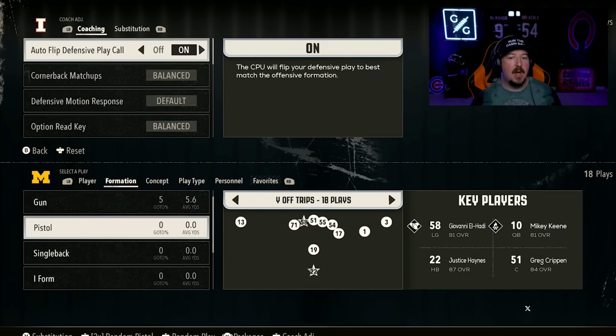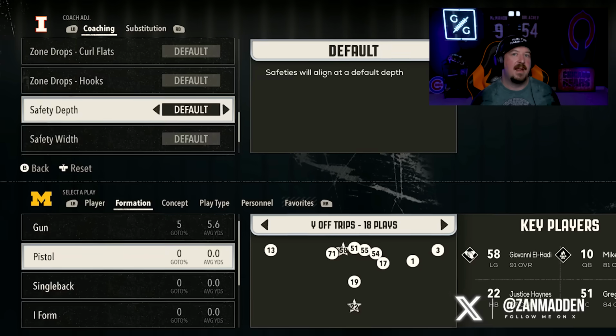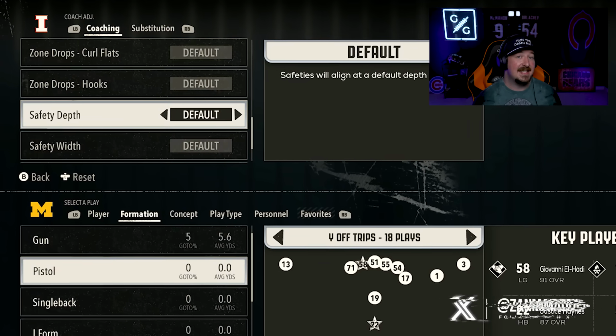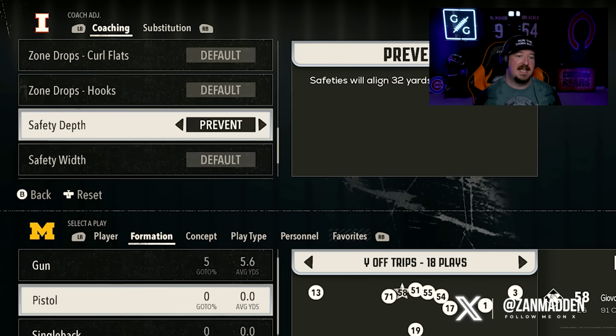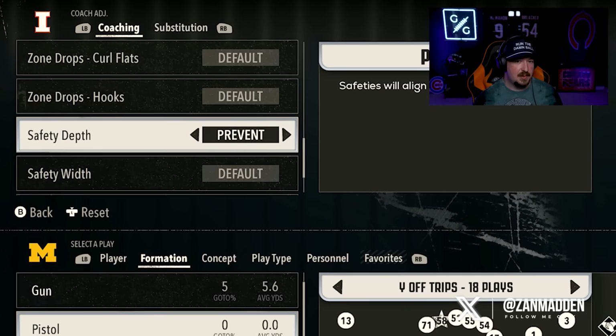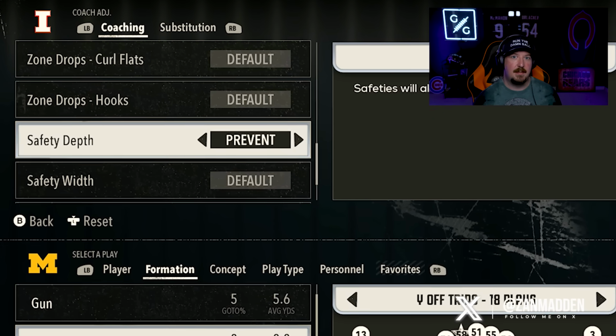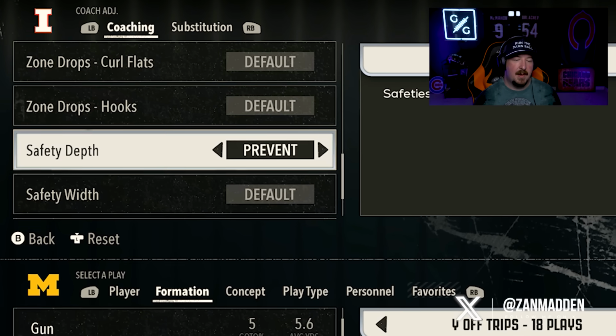The first thing that I want to talk about with our safety adjustments is the depth. There are a few different settings that you can take with these. We're going to skip over a couple of these, in particular the deep and the prevent. Those are pretty simple. You will use those in situations like end of half or end of game, trying to prevent your opponent from getting over the top. We don't really need to spend too much time on those.